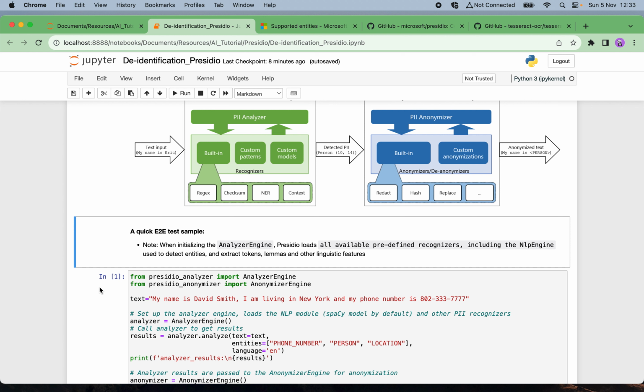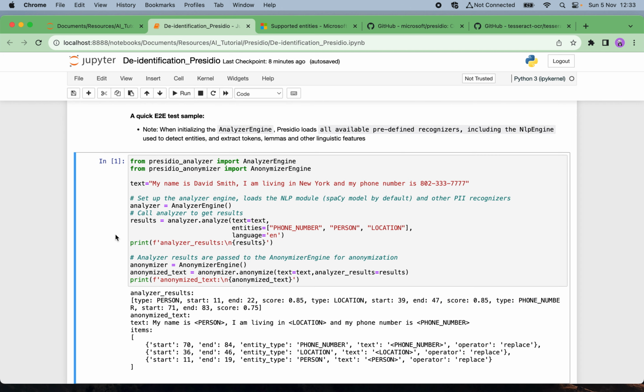Here are some quick end-to-end test samples. You can see that when we initialize the analyzer engine, Presidio loads all the available predefined recognizers, including the NLP engine used to detect entities and extract tokens, lemmas, and other linguistic features. Here, we are loading all these packages. Then there's some sample text. Then we use the analyzer to identify all these private entities, such as phone number, person, location, and so on.